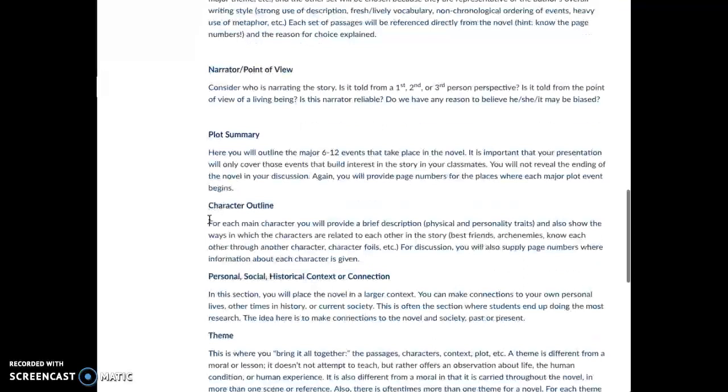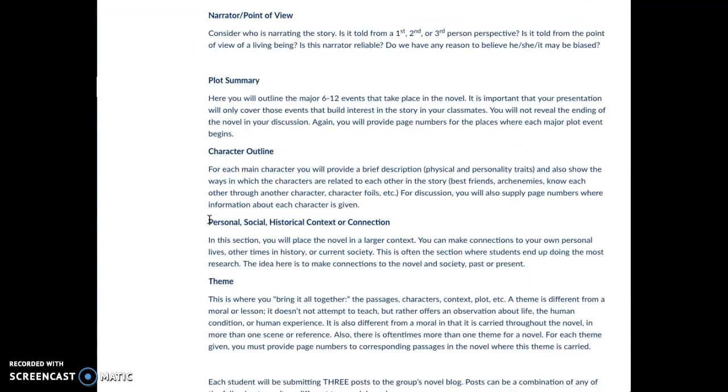Plot summary. This is where you talk about major events that happen in the novel. So maybe it is where everything is laid out, like the whole story begins. So that's the exposition, setting up where the action is going to happen, or maybe we get the first conflict in the story, or maybe it's, I don't know, the climax of the novel. So just point by point, what are the significant moments that take place as the story progresses?